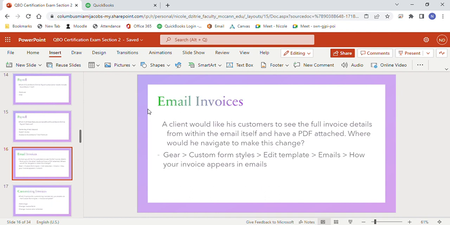Emailing invoices. A client would like his customer to see a full invoice detail from within the email itself and have a PDF attached. Where would he navigate to make this change? This is actually something that I showed you in a video in 2020 on how to do, so I'm not going to do that this time. But you can go back to my 2020 videos if you'd like to see some.